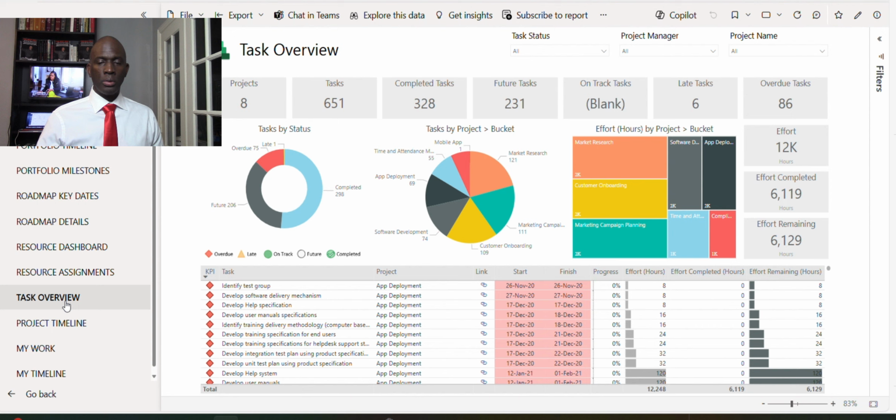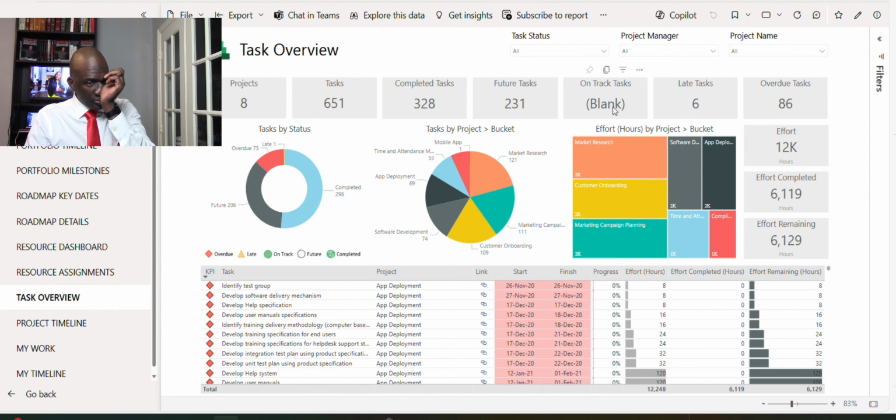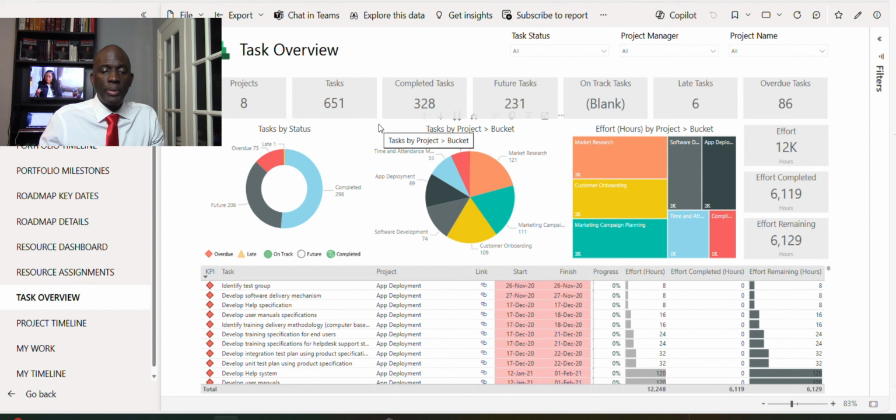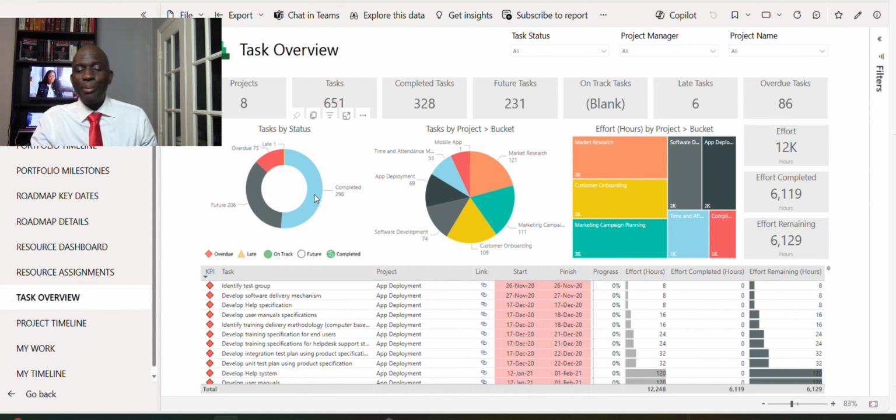Now we go down to task overview. Again, the visuals really are not changing. They are just changing location, which gives us a different look. We've got 3, 4, 5, 6, 7, 8, 9, 10 cards, 10 cards that all have KPIs and indicators telling us what the value of something is.